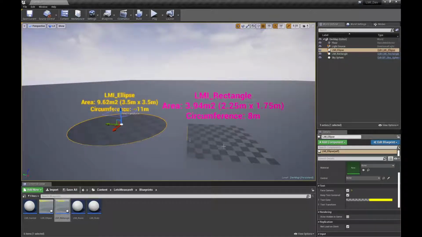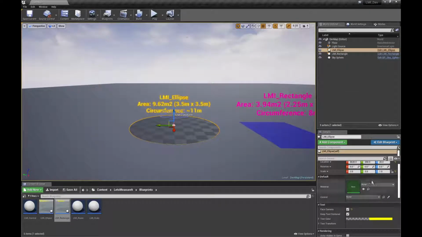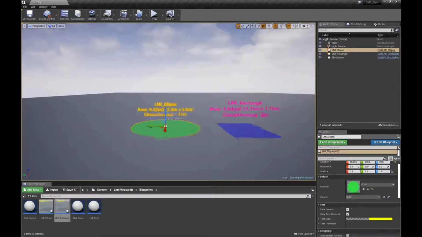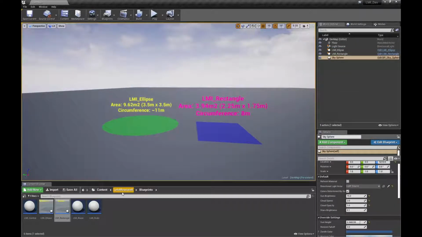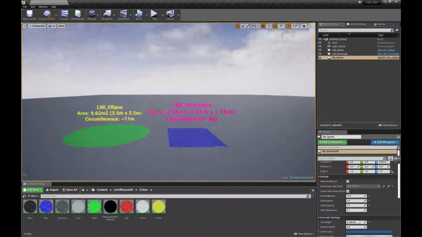These areas do not have a default material. You can set any material to it. I made a few colors. Let's make this one blue. Let's make this one nice and green. And these are in the pack also, by the way. These are in colors. You made one master material. You can make other colors, but you can also use your own materials for it.